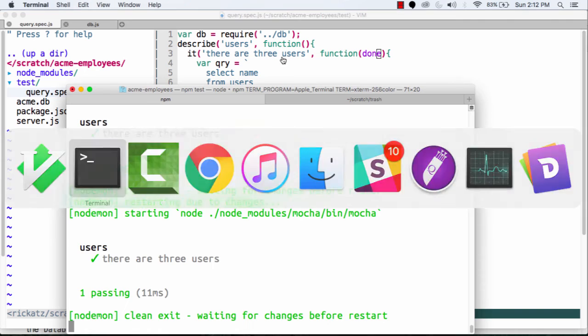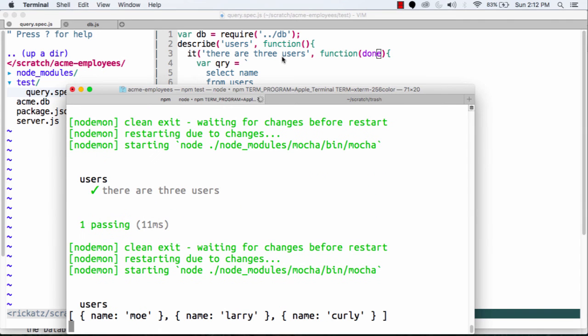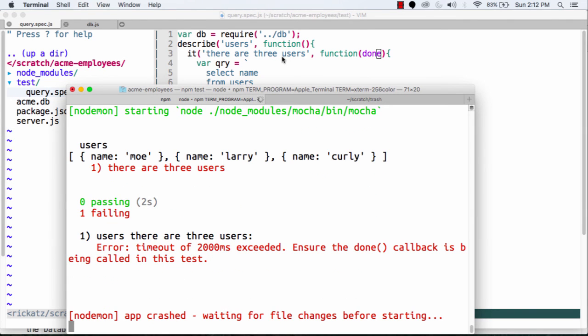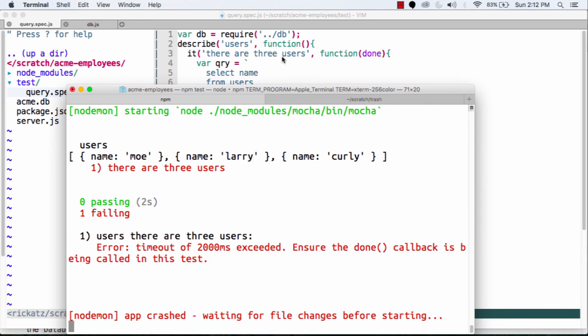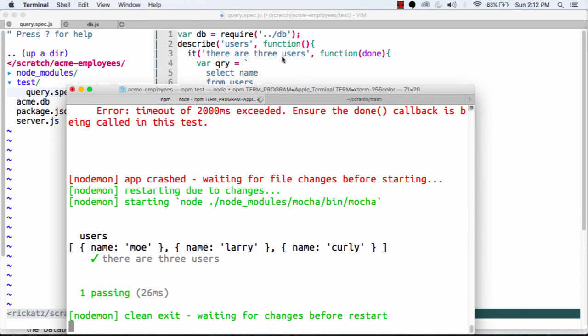Now, in which case what will happen here is that I'll get my users. I'll actually see my users are there, but then it'll time out. And the reason why it's timing out is it's saying, hey, look, you told me you're going to have a test when you're ready to call done, and you don't have a test, right? Meaning that it assumes that you're going to have some expectation, and then you're going to call done. Now, I don't even have an expectation here, but if I call done, that error will go away, and my test is going to pass.